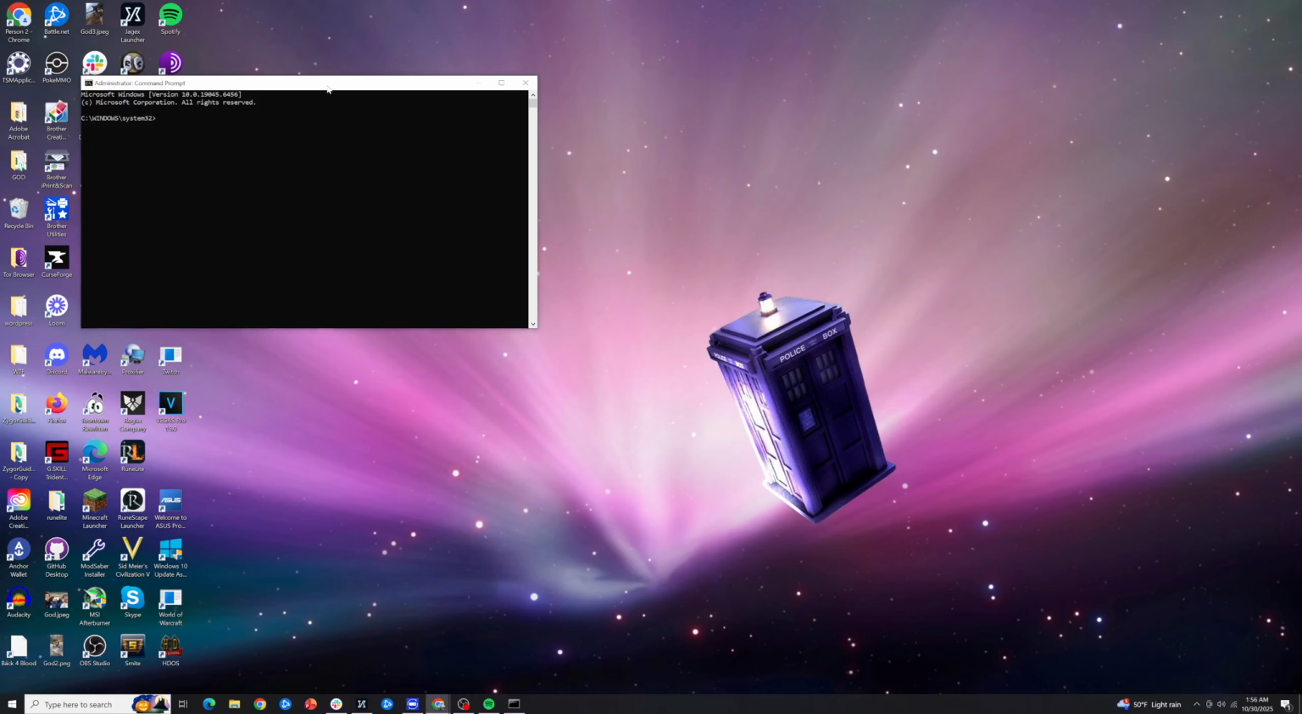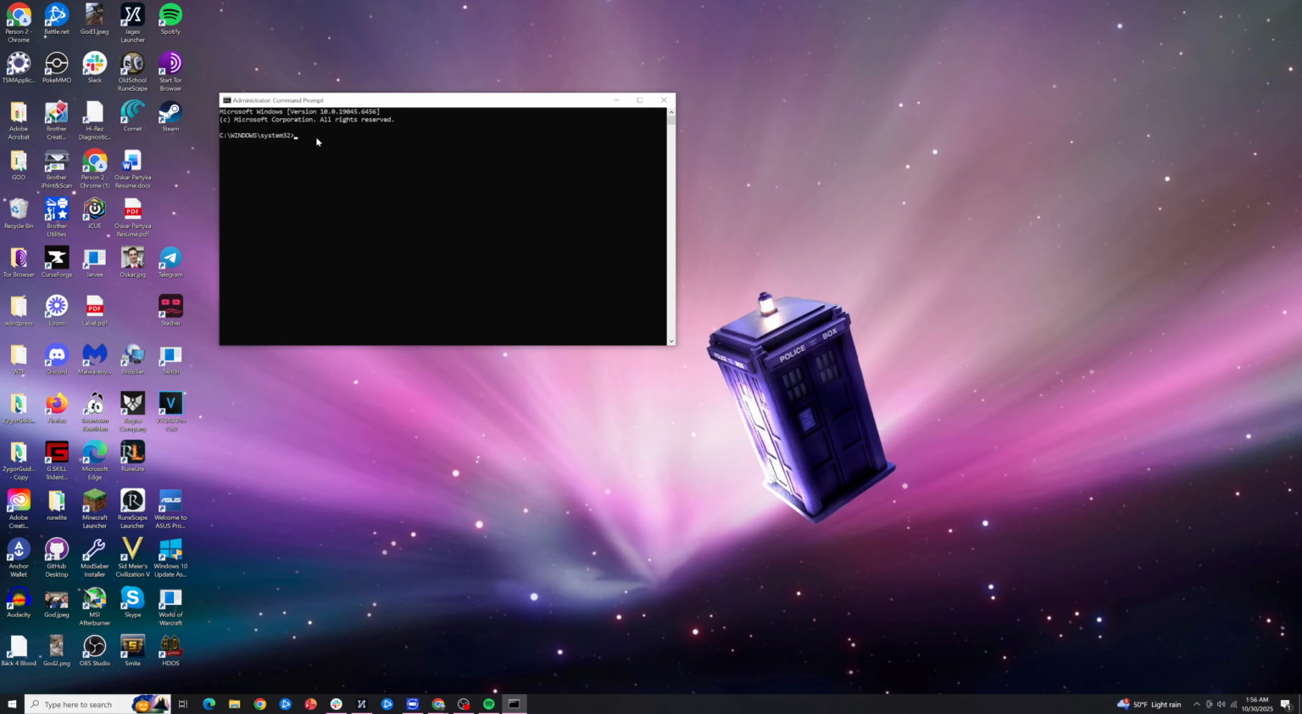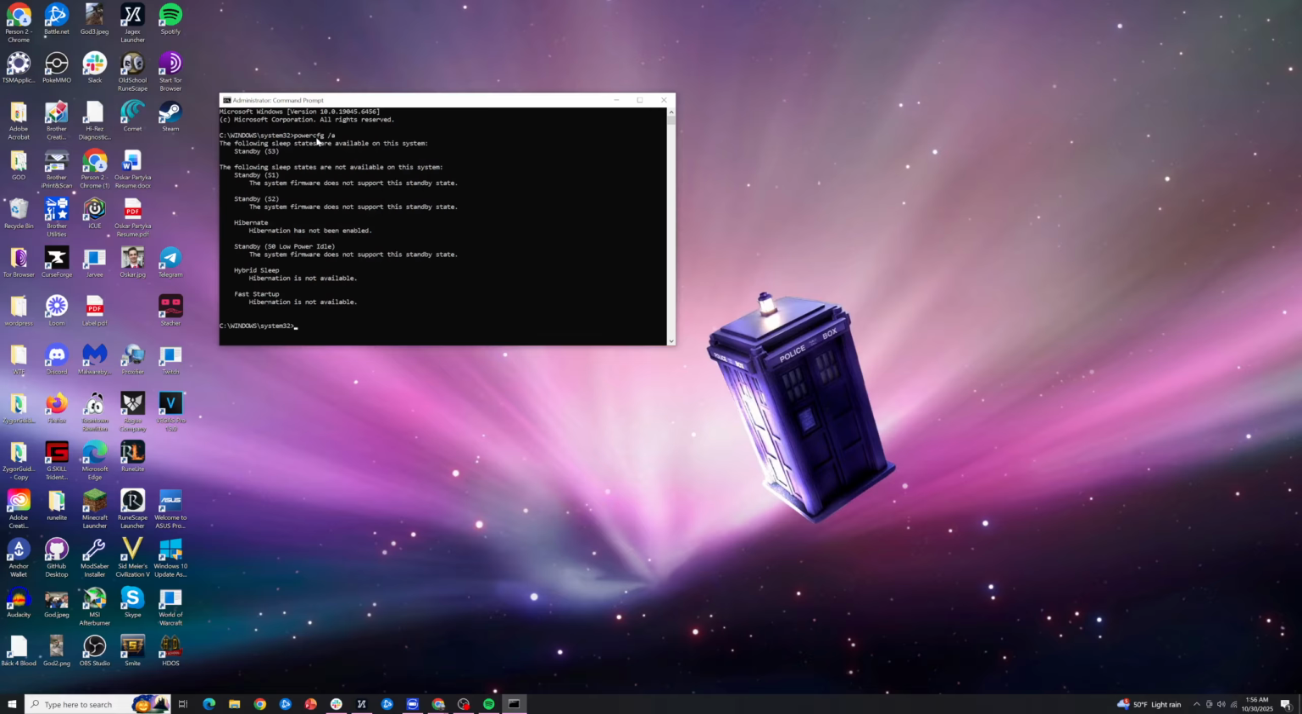So what you're going to want to do is check first what states you have available. So type in powercfg space /A. It's going to tell you what is available. So right now it says it's not been enabled, so I don't have that problem. But for you, it might say it is, and that might be the reason why.